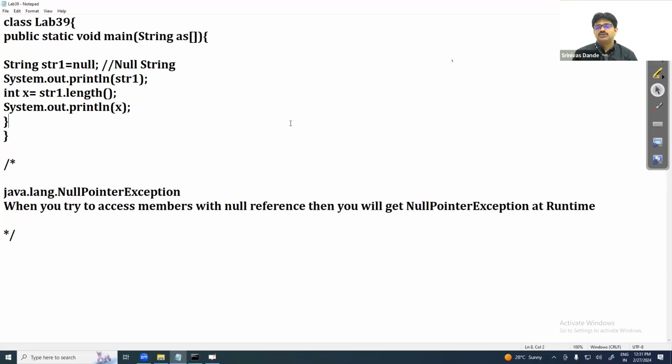Okay. So from this, you are learning what is a null string. What is the null string, guys? A string which contains a null value. A string reference variable contains a null value, then it is a null string. Can I invoke any methods on null string? You can't do anything with null string. If you try to do any function invocations, method invocations and all, you will get null pointer exception at runtime. Okay.